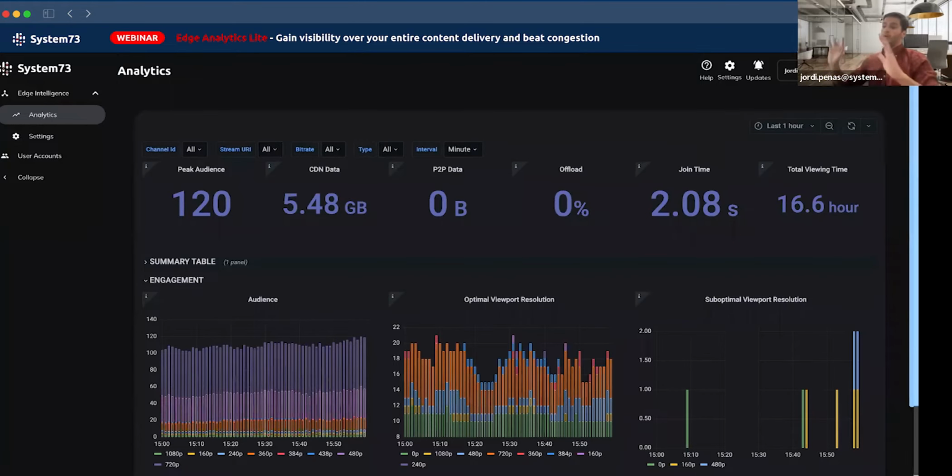Okay. Now you should be watching on your screen our dashboard. As I said, this is a dashboard that you can customize and you can play with it with our API.